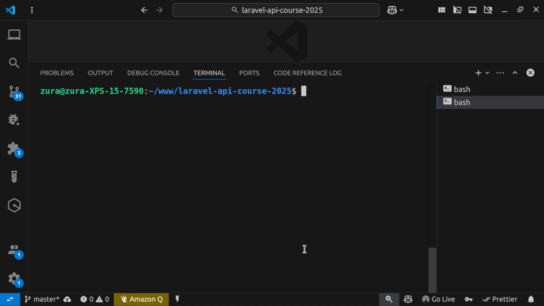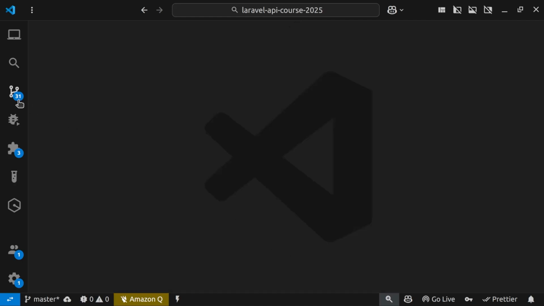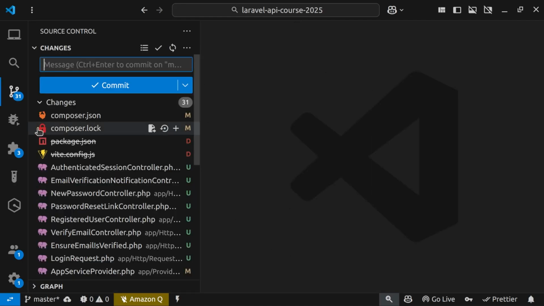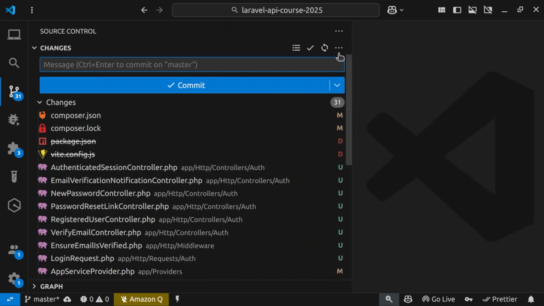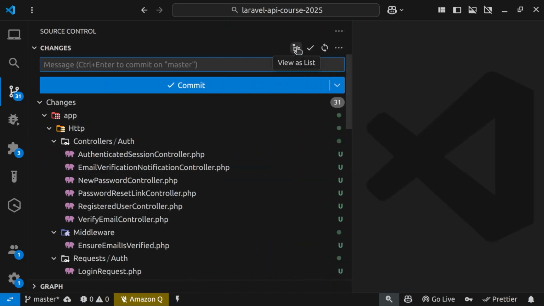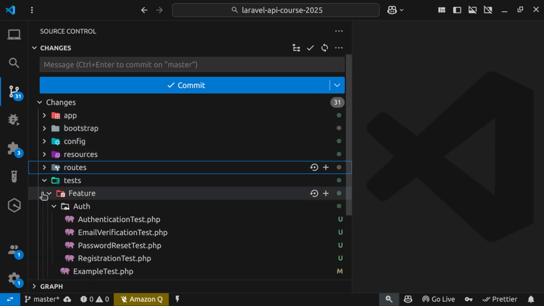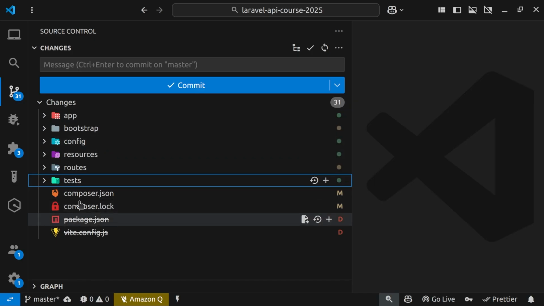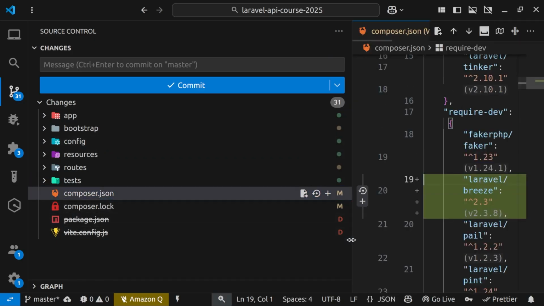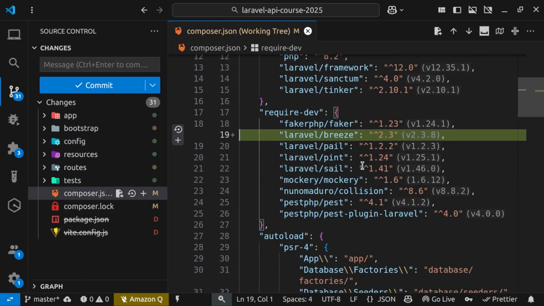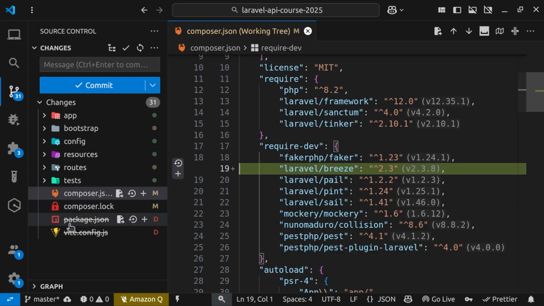Now, I want to show you what has been changed in our project. So if I click on source control, we see a bunch of changes in our project. Let me have a look if I have an option to view this as a tree. Yes, I do have this option. So I'm going to minimize everything and let's understand what has been changed so far. So inside composer.json, Laravel Breeze was installed. We can see this right here.